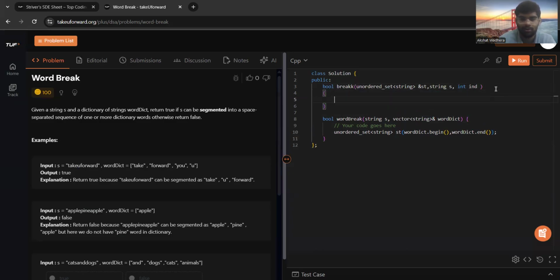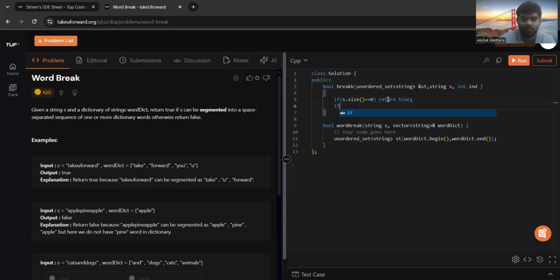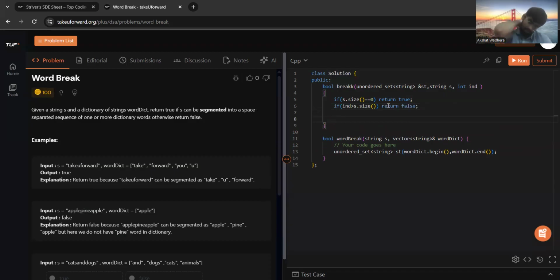So if we reach the last index, if we empty the string, it means we have successfully broken it. So I can define a base case: if s dot size is equal to 0, simply return true. Another base case: if index is greater than s dot size, then we simply can't find it, so we return false.